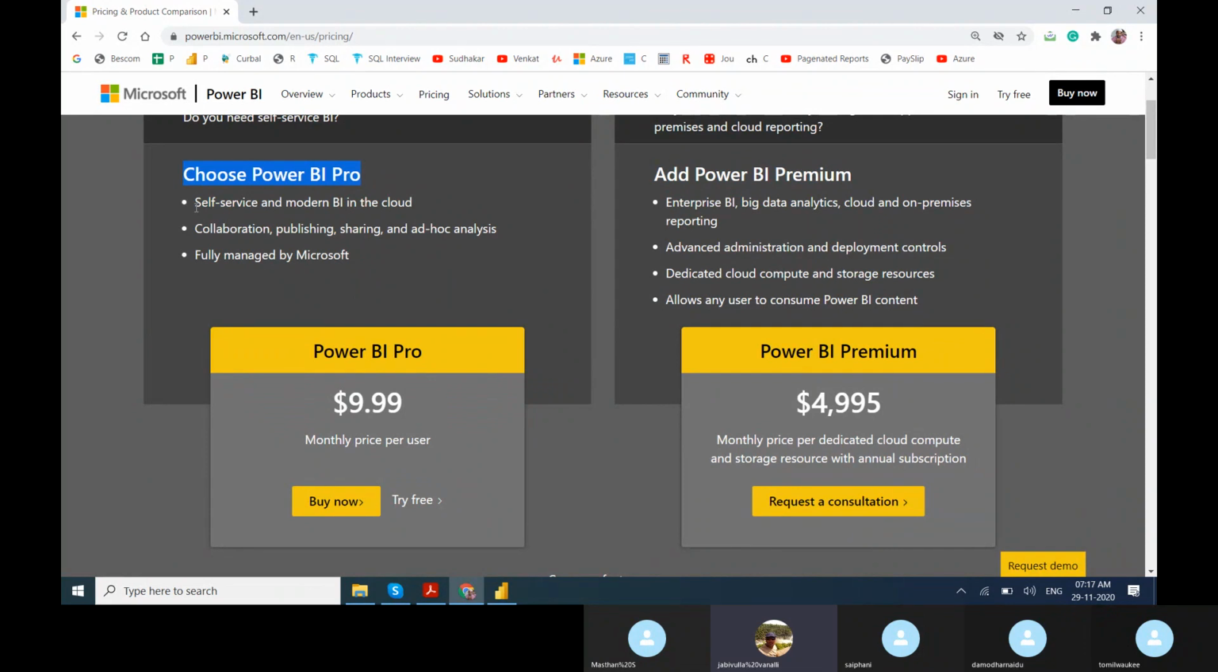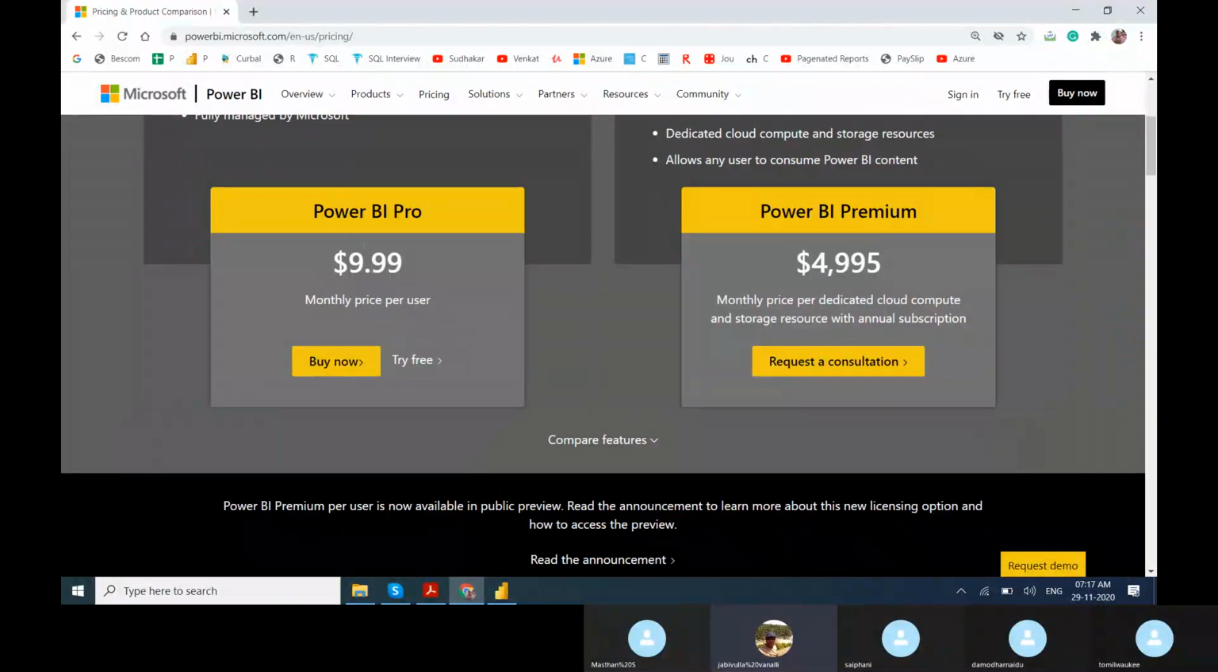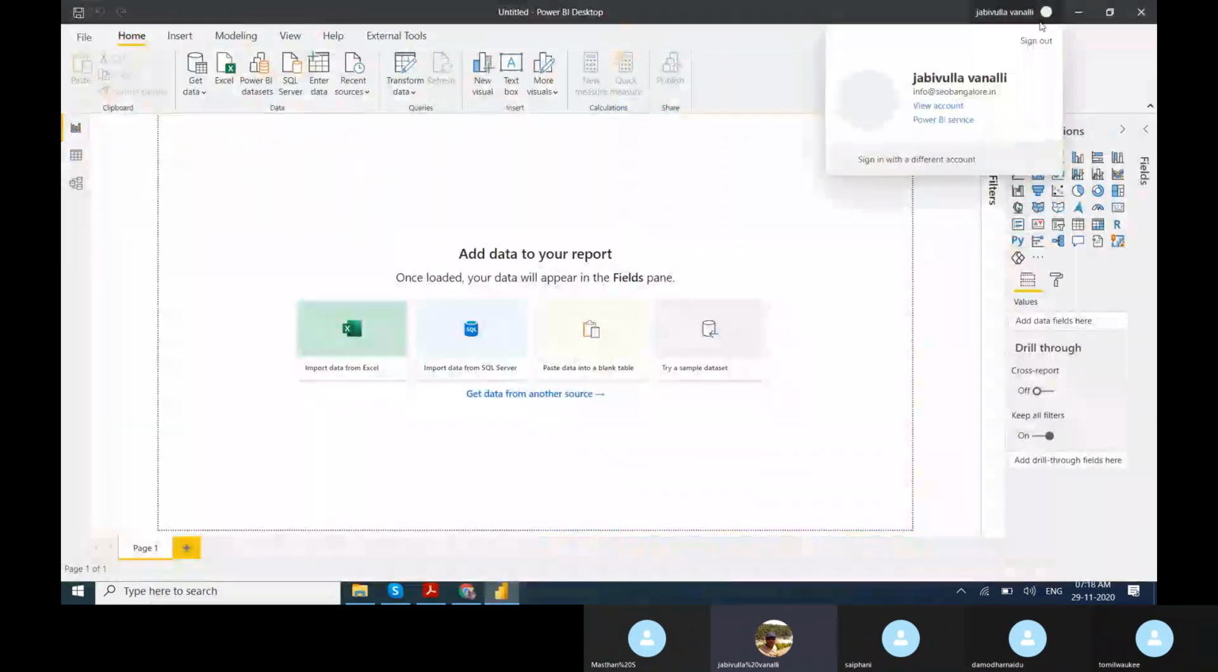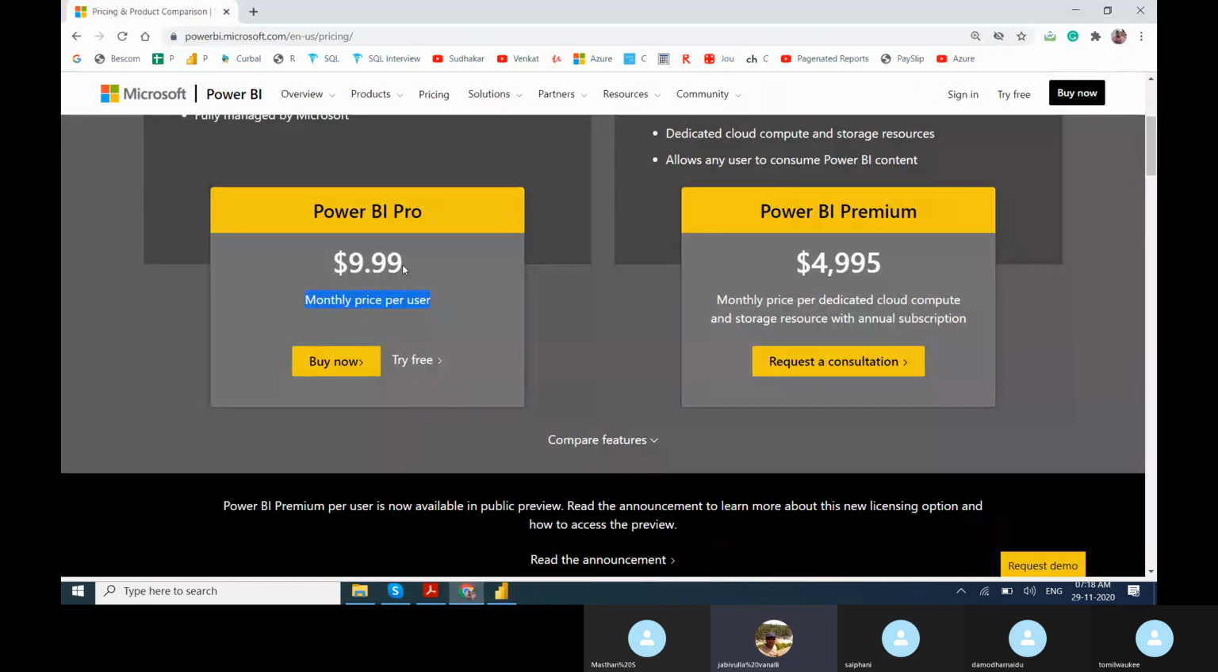It's a self-service and modern BI in the cloud, with collaboration and publishing, sharing and ad hoc analysis, fully managed by Microsoft people. Okay, don't worry. So this is the Power BI Pro account, monthly per user. Per user in the sense, here I am Zabiullah Wanali, I am one user. Damodar is one user. Mastan is one user. And Ramesh is one user. So per user, how much? Per user $9.99 per month.